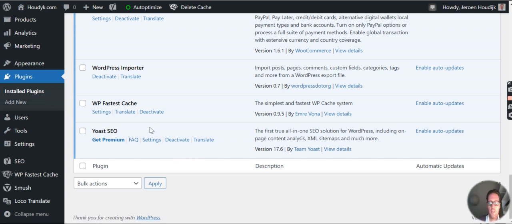I have installed Yoast SEO for that. So in your list of plugins, you go to installed plugins, you scroll down to Yoast. Probably it's somewhere in the bottom end with the letter Y, I don't know. Go to settings.